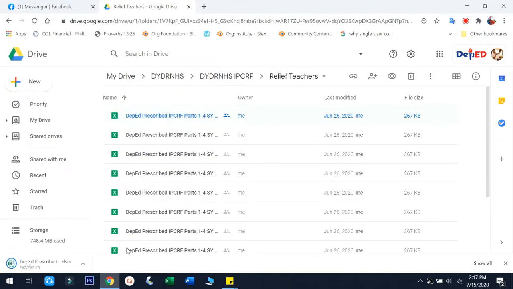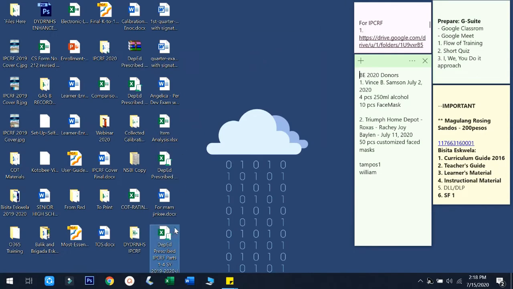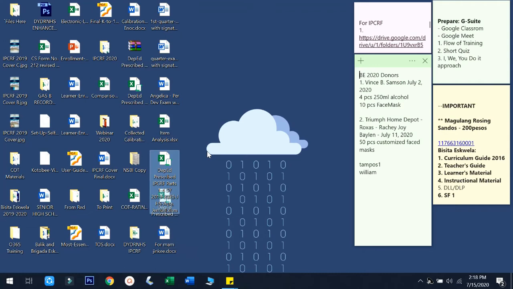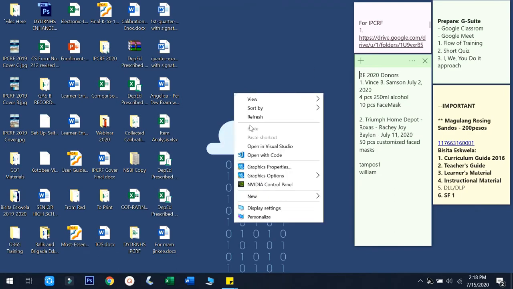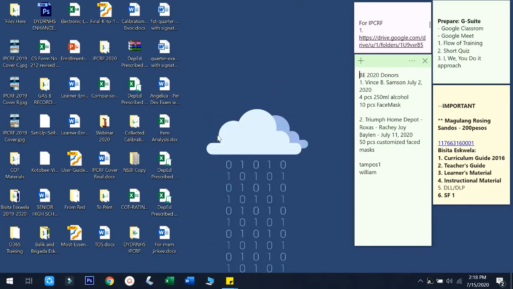For this sample, I'm going to save it on the desktop. So again, this is the file: DepEd prescribed IPCRF parts 1 to 4 for school year 2019-2020, and then your name on it. Please do not change the file name because that is the standard required by the central office in order for us to upload correctly the files that they need, or they're going to monitor the data that we have gathered for our IPCRF for the school year.